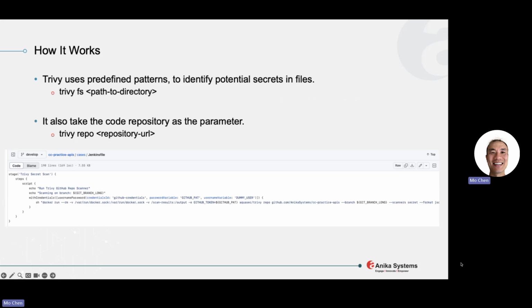Trivy uses predefined patterns to identify potential secrets in files. It also takes the code repository as parameters. Here is an example of running Trivy from a Jenkins pipeline using the official Trivy Docker image. Please also pay attention to the volume mapping, and the generated scan result as a JSON file will be stored there.